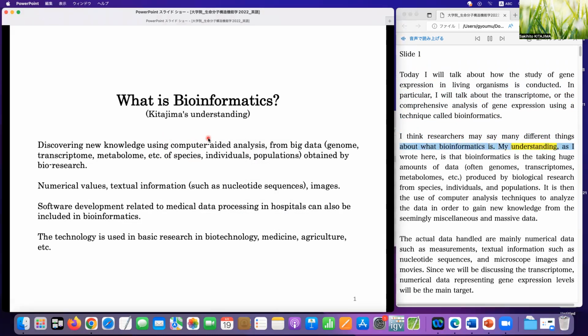My understanding, as I wrote here, is that bioinformatics is the taking of huge amounts of data, often genomes, transcriptomes, metabolomes, etc., produced by biological research from species, individuals, and populations. It is then the use of computer analysis techniques to analyze the data in order to gain new knowledge from the seemingly miscellaneous and massive data.